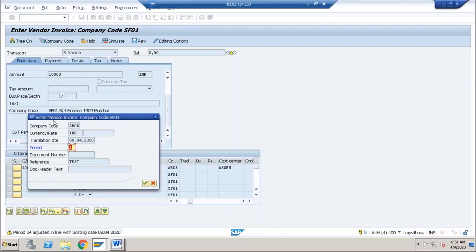So you can see what is happening. The system is trying to post the vendor invoice in company code SF01. This is the company code, the currency, the translation date, and the period. The system will post in company code ABCS, and the document will be posted in the first period. Even if the fiscal year variant is different, say company code ABCS follows January to December and company code SF01 follows April to March, this will be automatically taken care of.